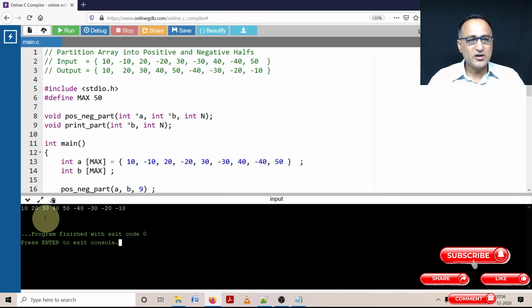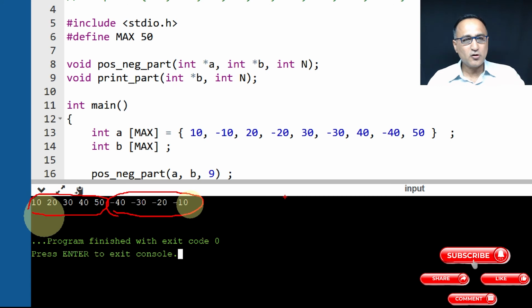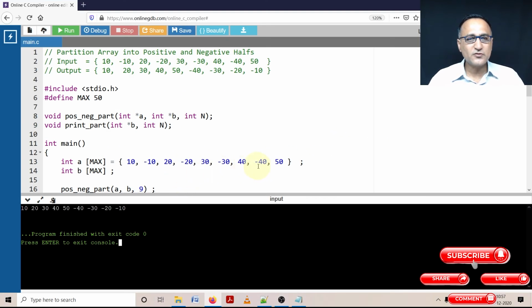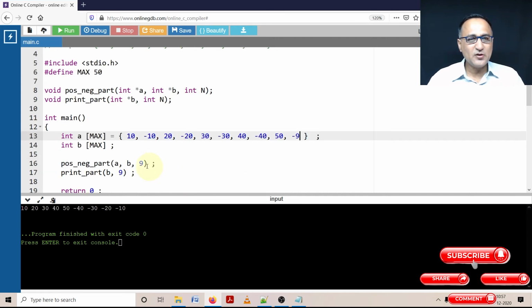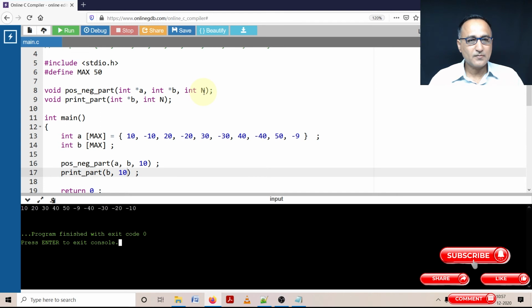It's compiled. So if you see in the output screen, all the positive numbers have come at the beginning. And all the negative numbers, that is the four negative numbers, have come at the end. In order to ensure that this particular program works for every case, let's put one more number here. Let's put minus 9. And then I need to increase the size to 10, because now I don't have 9 numbers, I have 10 numbers. Alright, let us compile this and see if this now works perfectly. Okay, so now it's again doing it as expected.